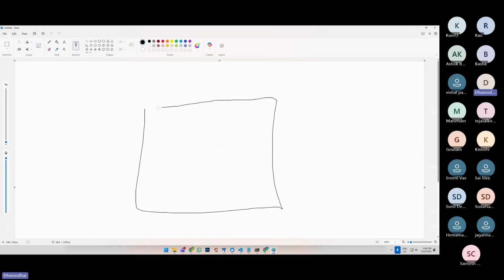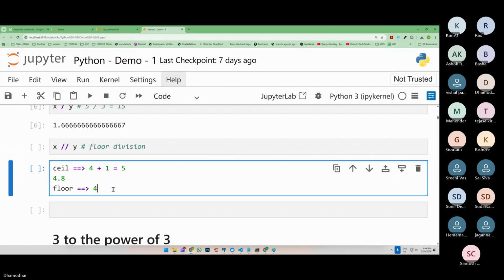Just consider that this is a room. A 4.8 is right in between, somewhere in the room. This is ceil. This is floor. The base of this 4.8 is 4. On top of it, the ceil value is going to be 5. Right? That is how you need to visualize it.